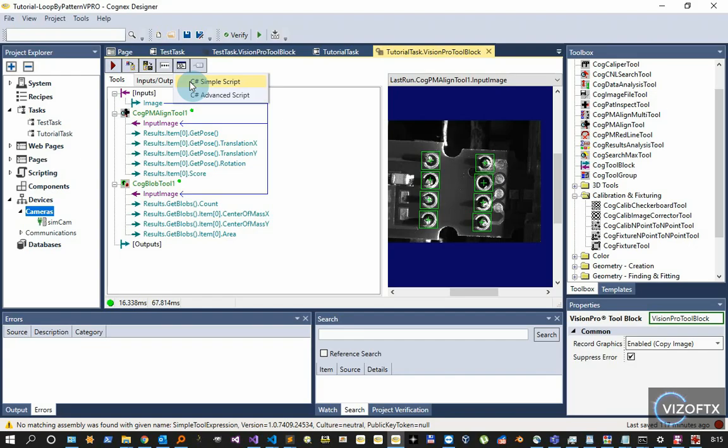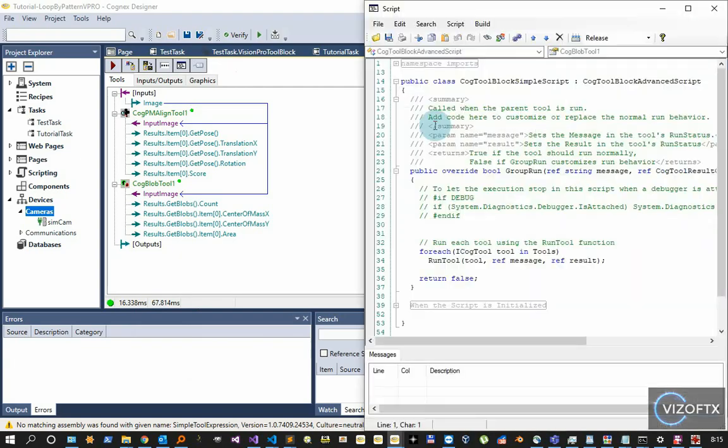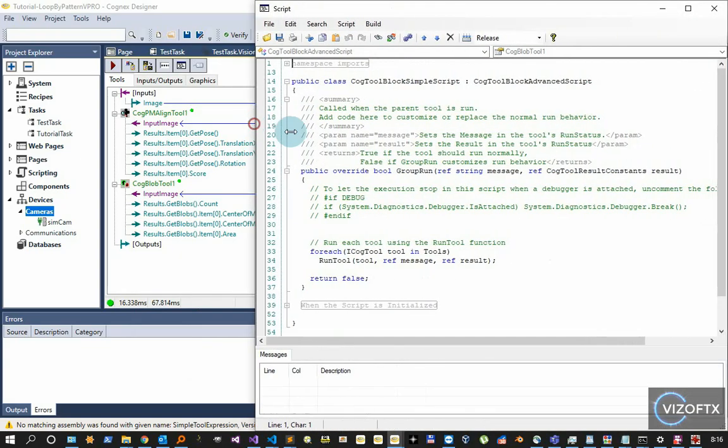Here I can choose between the simple script and the advanced script. I personally prefer the simple script because it already includes several features that make our work much easier. And the advanced script has, well, for now, let's just begin with the simple script. We can then explore the other options later on.